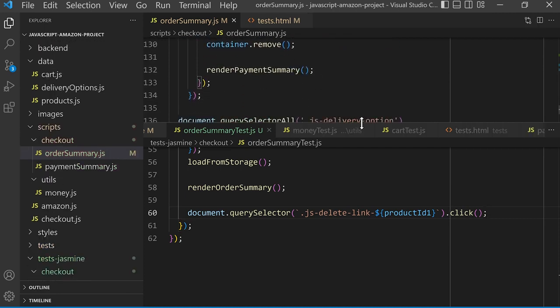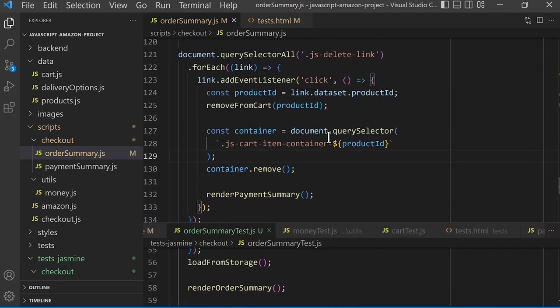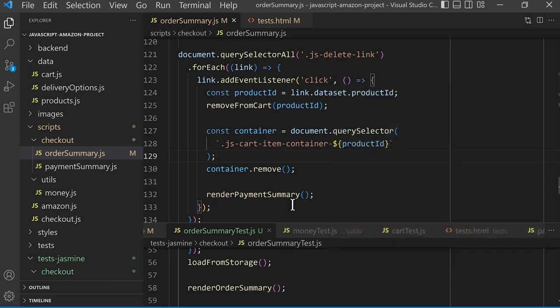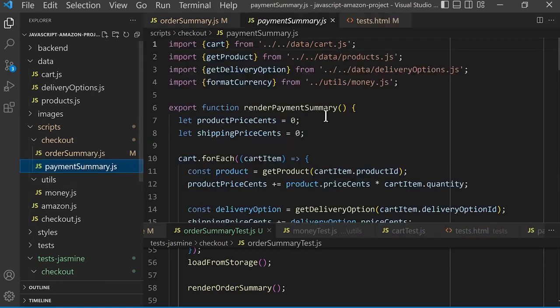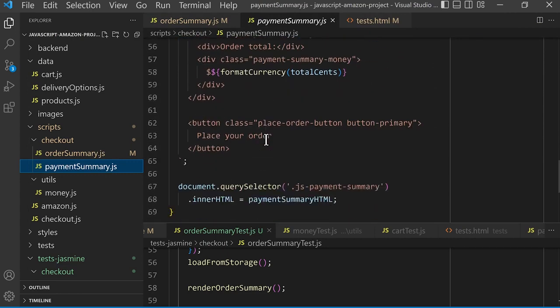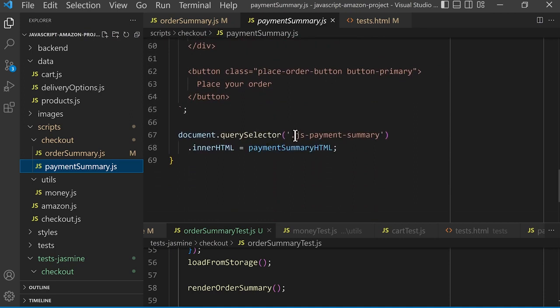So this line of code is actually part of the code that we run when we click delete. So remember that when we click delete, we also update the payment summary on the right side of the page. And that's what this line does. Now, the reason this is not working is if we open the payment summary.js file and we look at what this does, at the bottom, after we generate the HTML, we try to put the HTML in an element with a class js-payment-summary. And this element does not exist in our tests. So one way to fix this is to add this element to our tests.